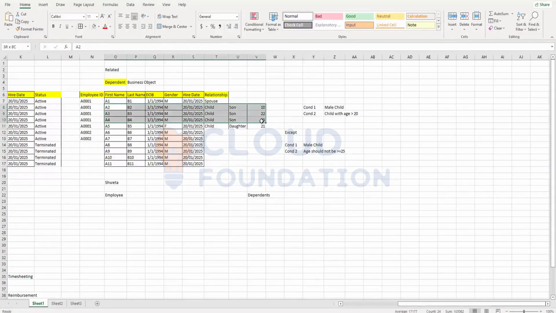Male child. Now I'm saying second condition, age should not be greater than equal to 25. In these instances, you can see there is one child whose age is 25, and this has to be filtered. I mean, condition 2 is saying we don't want any child whose age is greater than equal to 25. Now this is going to be removed.